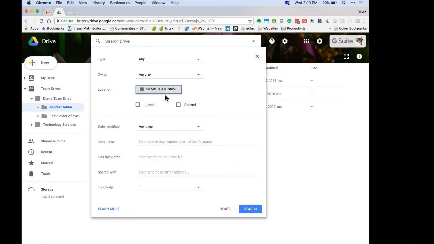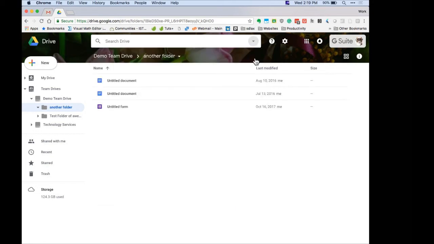I'm just going to X out of that. Otherwise, if you do a search up top, it's going to search all of your different team drives as well as your own drive. So it really helps to get a little more granular with that search, because some of the ones I've seen out there have gotten really big.